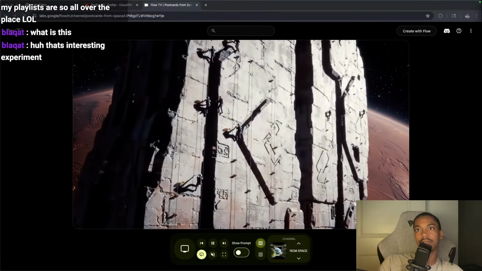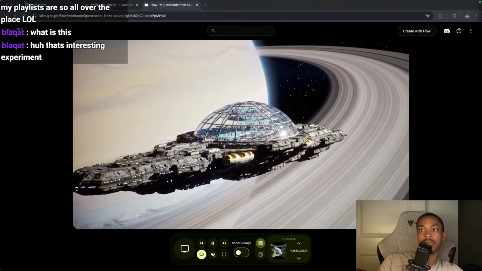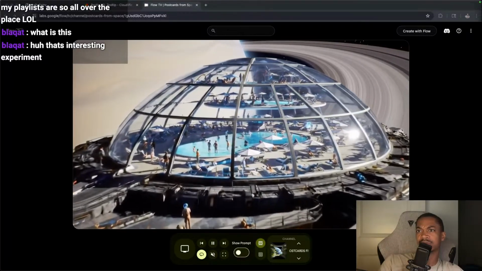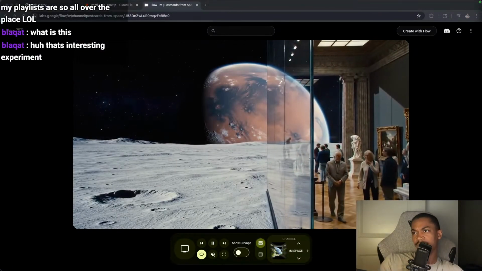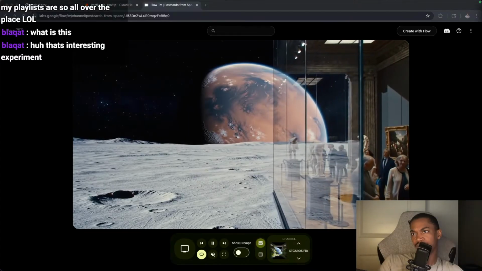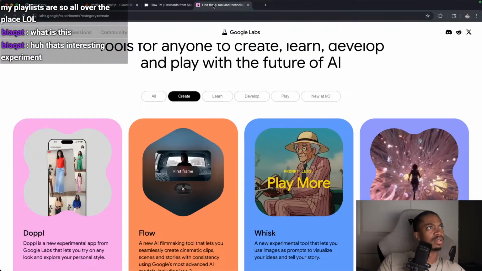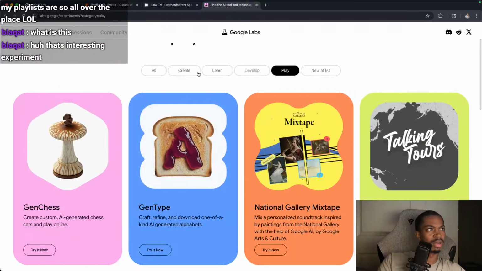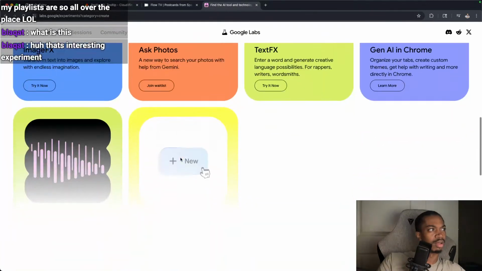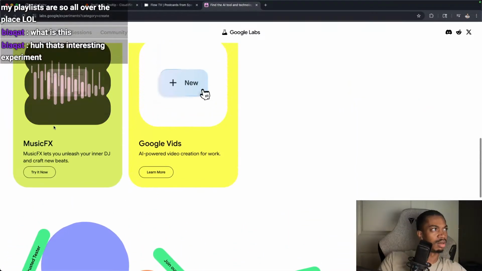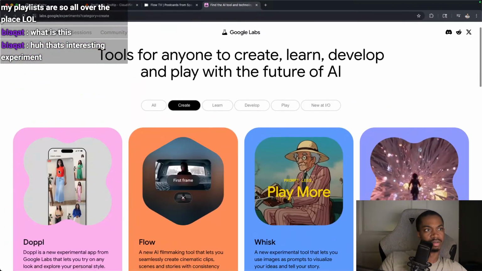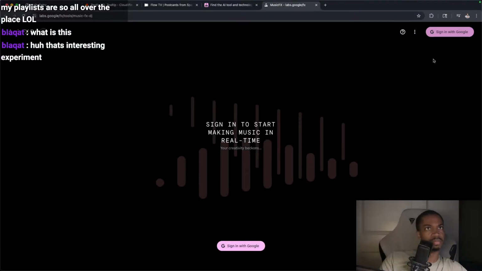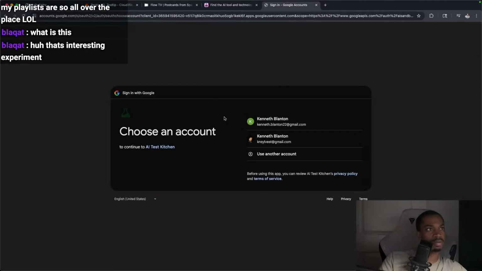For example, if I wanted to have AI generated music, they have that already. Sorry. Play? No. I guess it's under create. This right here. Is this it? Yes. Sign me in, please.